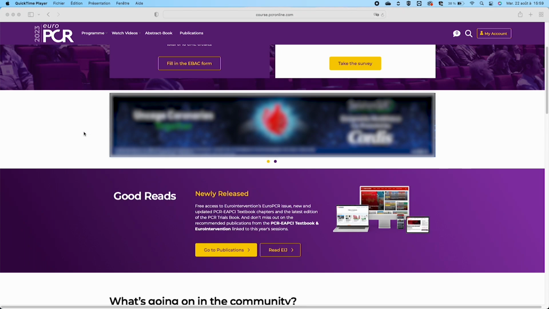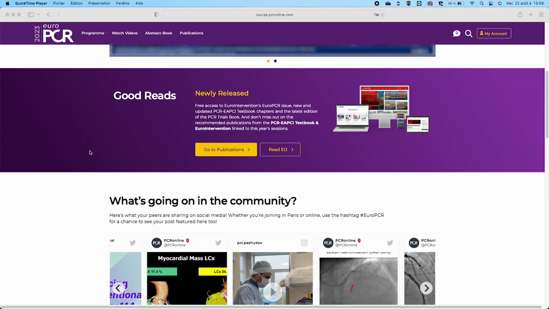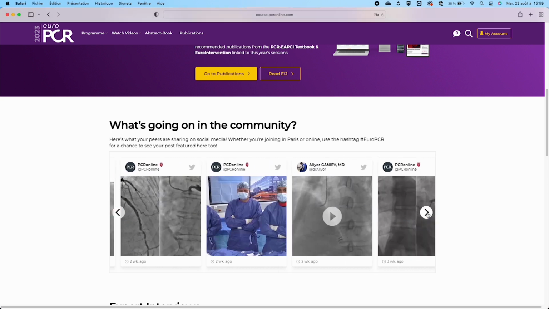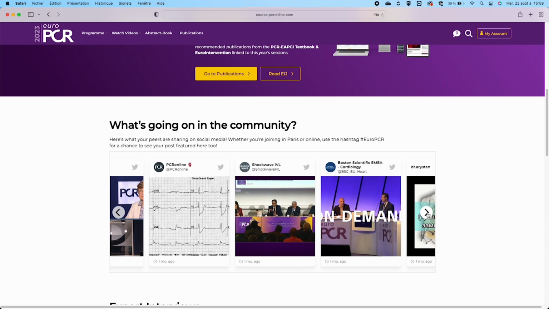On the homepage, you can easily and directly access the different sections of the platform, from publications to the latest social media posts, expert interviews, and replays.